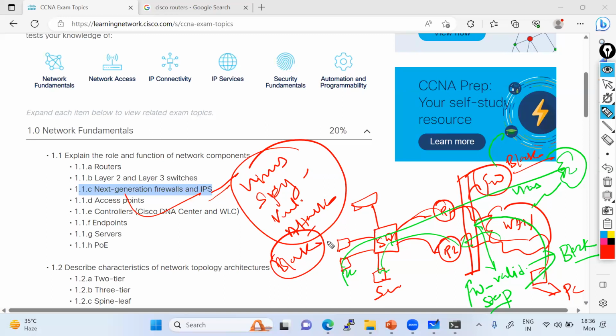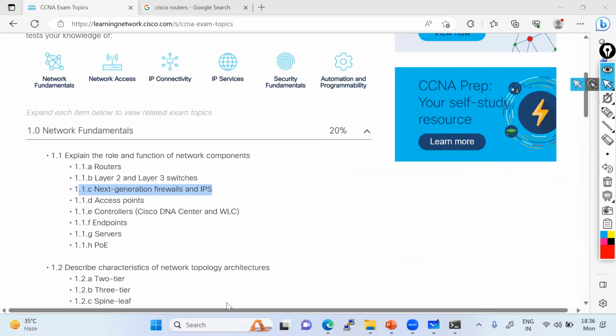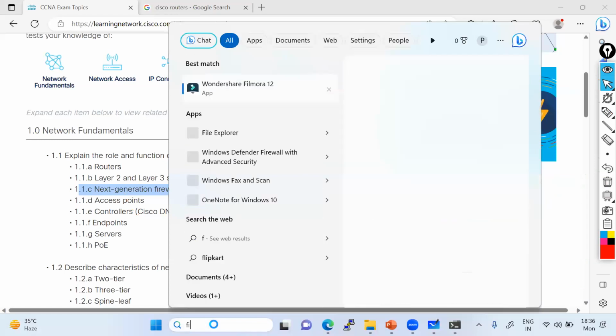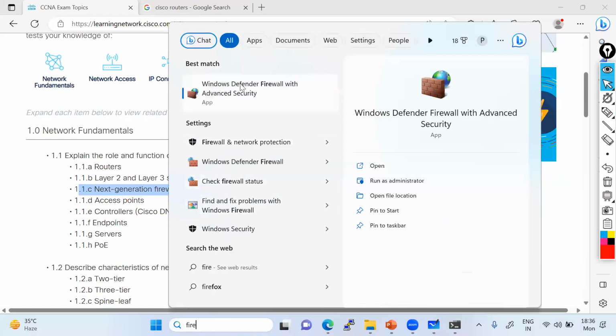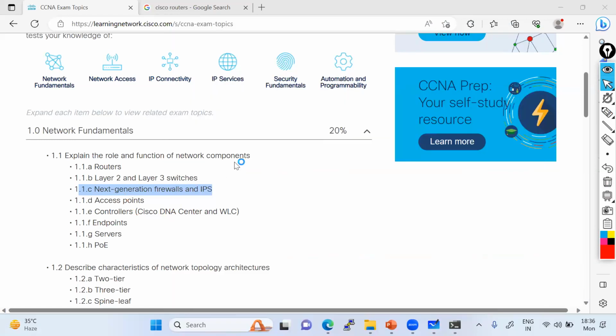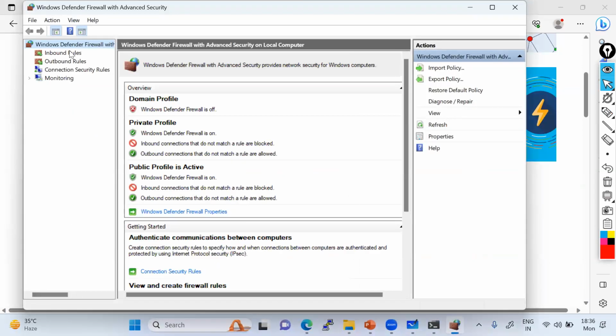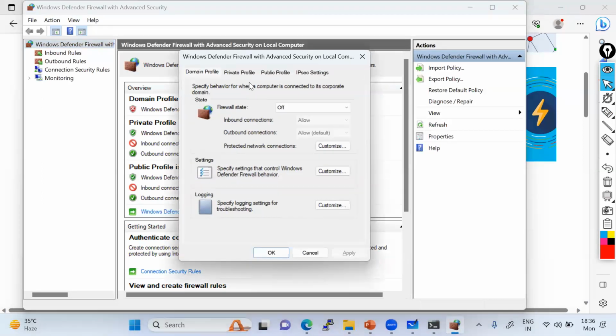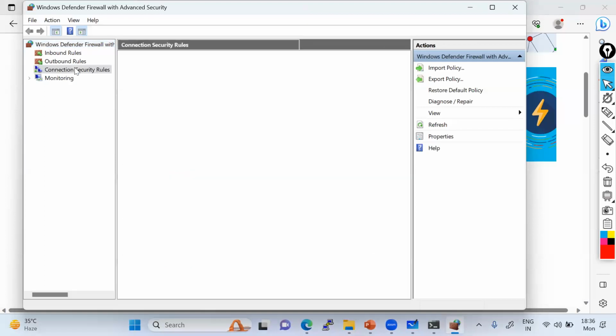The firewall is available in your PC also. Your PC also has a firewall. If you just search for firewall, you'll find the security firewalls. So this PC also has similar kinds of rules. See, inbound rule means someone is coming from outside to inside. In this rule, if I want to allow something, I can; if I want to deny something, I can do that. You can see, we can define the policy also.